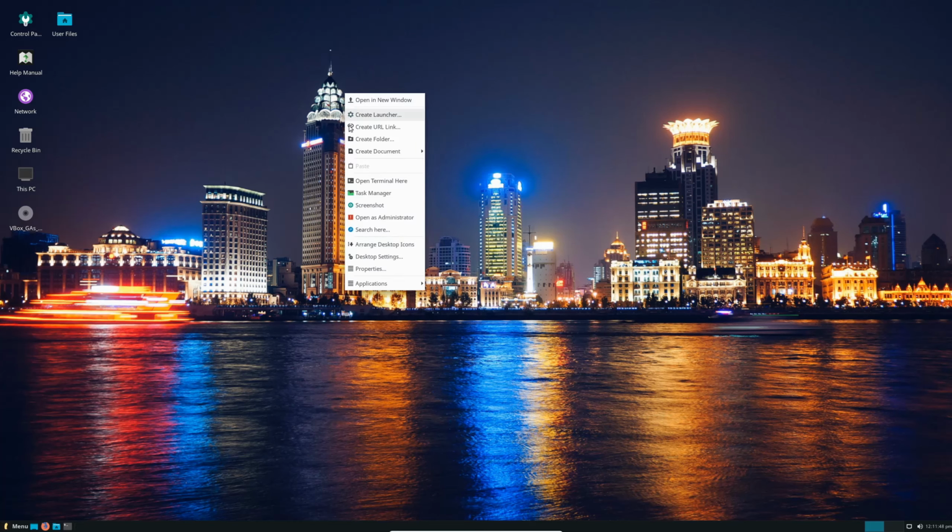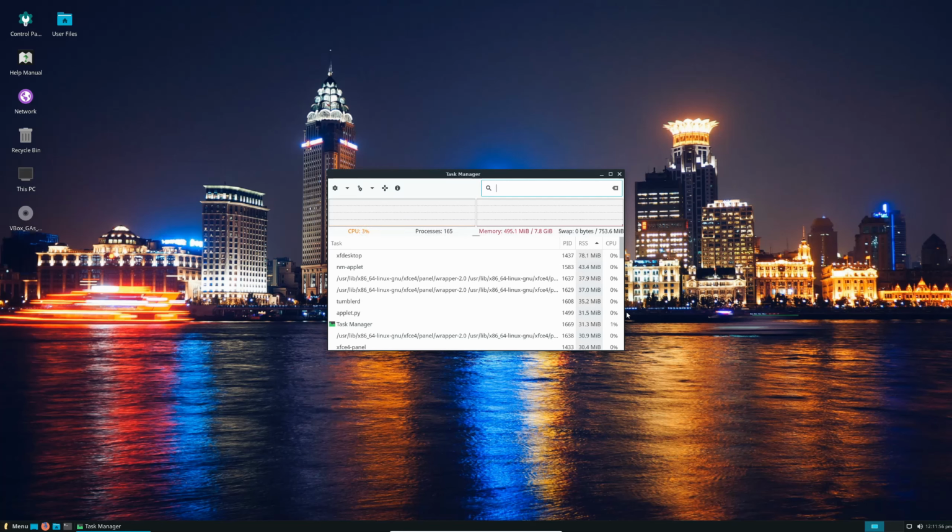Right click on the desktop, we can do the usual things, create a launcher, create a document. We can open the terminal here. We do have the task manager, and if we open it up post boot up, we are using under 500 megs of RAM, which is quite low by today's standards of an operating system.